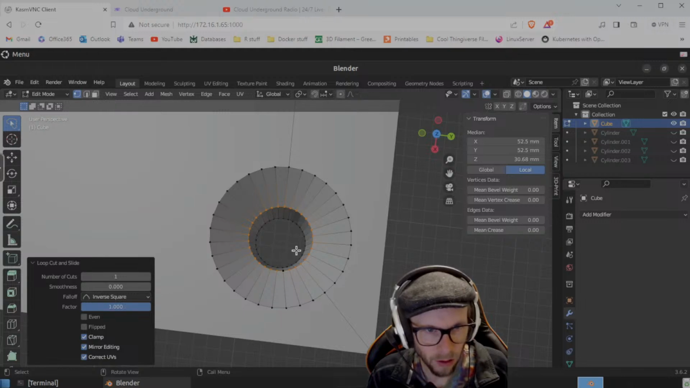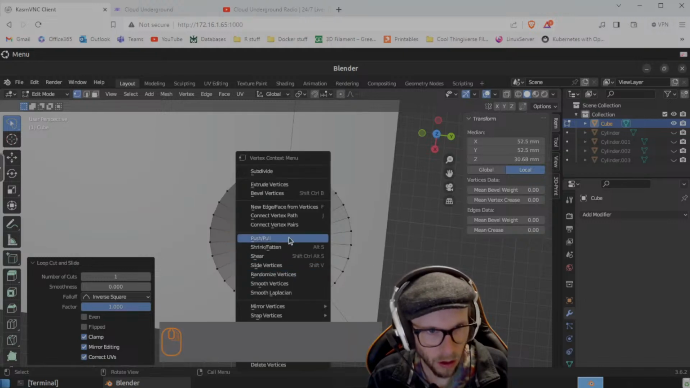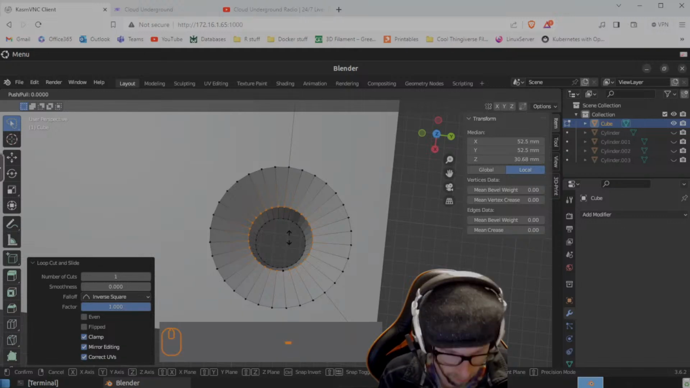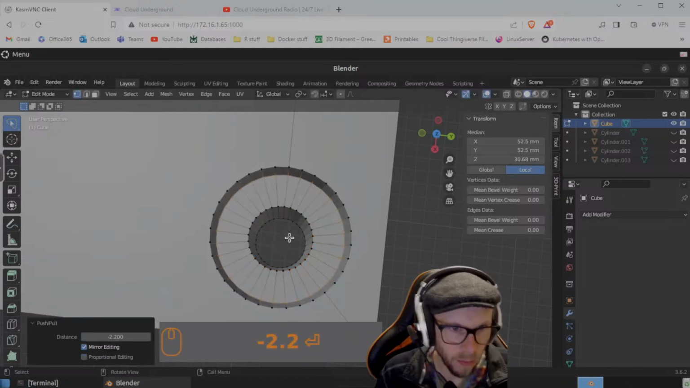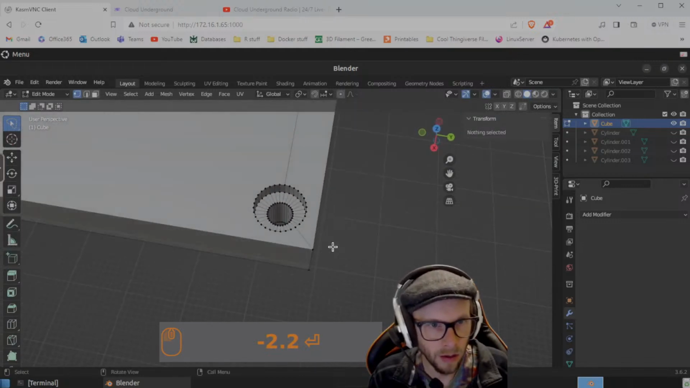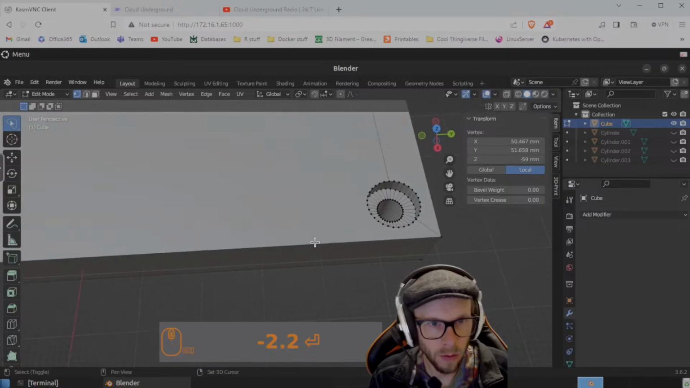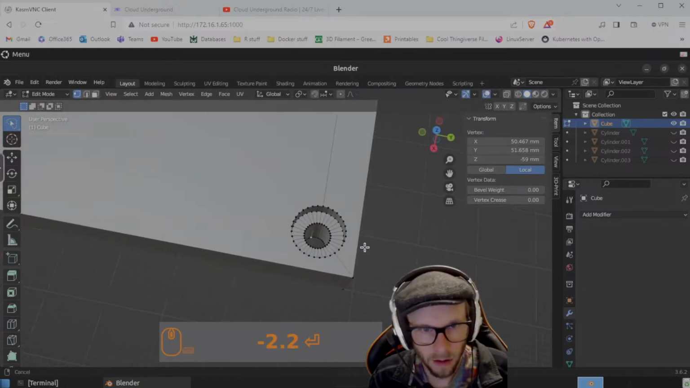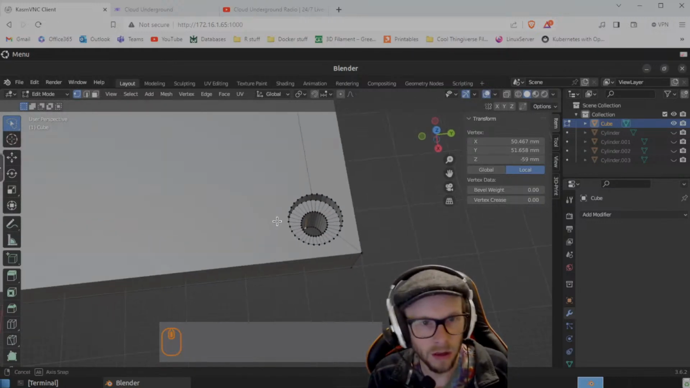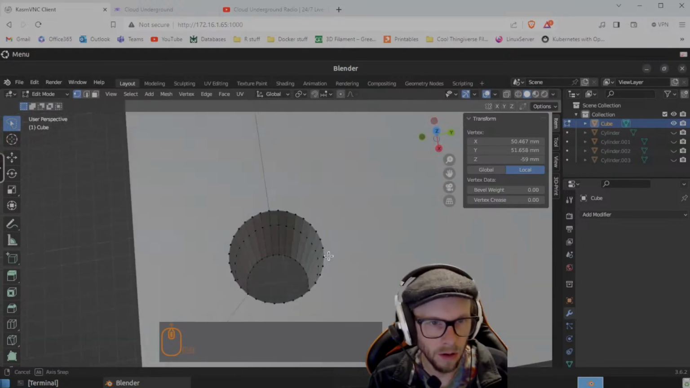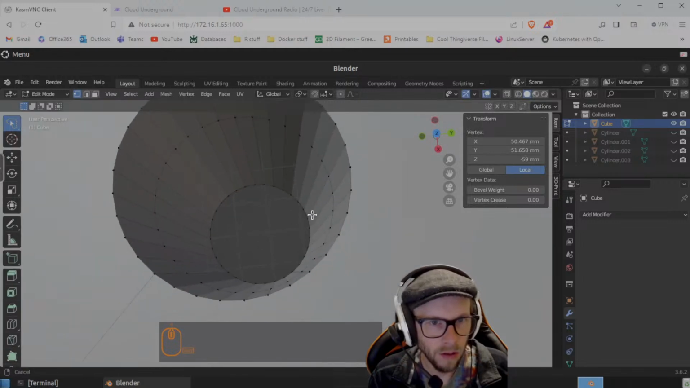I just drag it down until it stops moving because it hits those other points. And that's fine. And then we can do a push-pull on this loop cut. Another minus 2.2. Minus is what makes it bigger. And there we have it. Now we've got our holes the way we want them to be, with that nice cutout for the indentation where the screw is going to be going. Okay, so I just need to do the same to the rest of these.